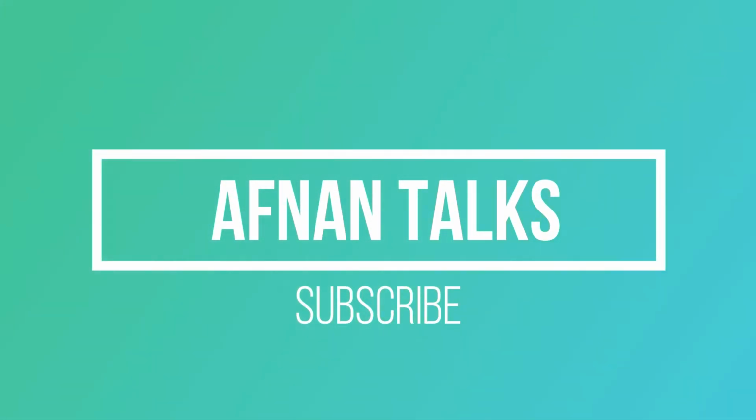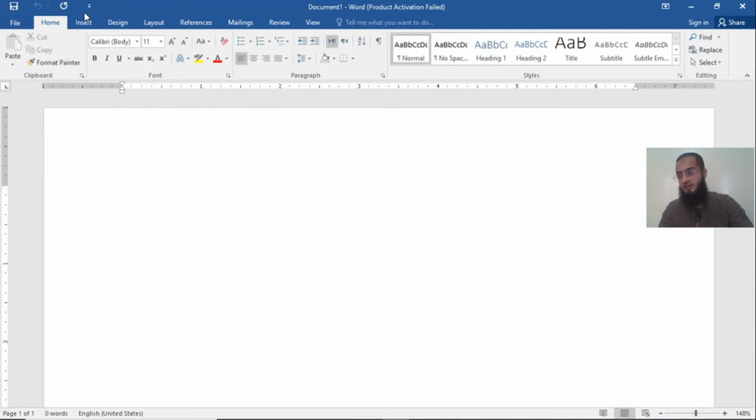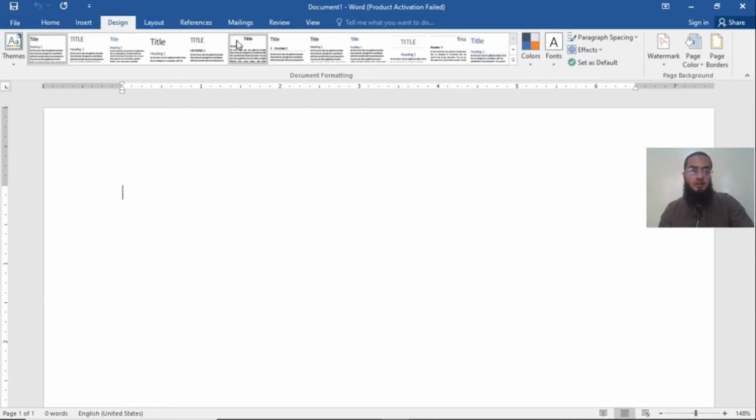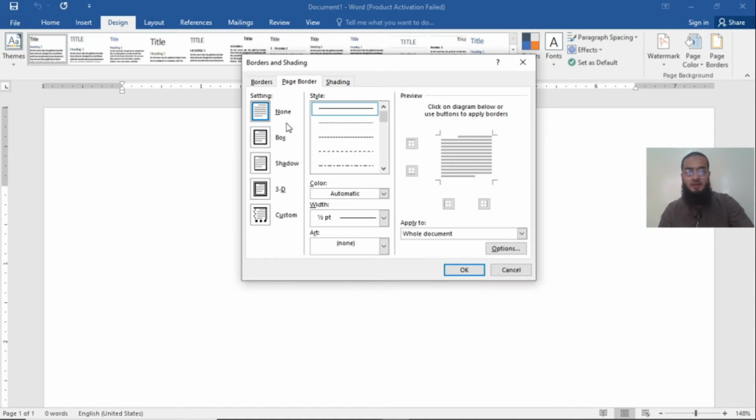Today we are going to learn how to give a page border. Just open your Word document and go to the Design tab. In the Design tab, at the top right, you see the option of Page Border. Click on this and select what type of border you want to give.